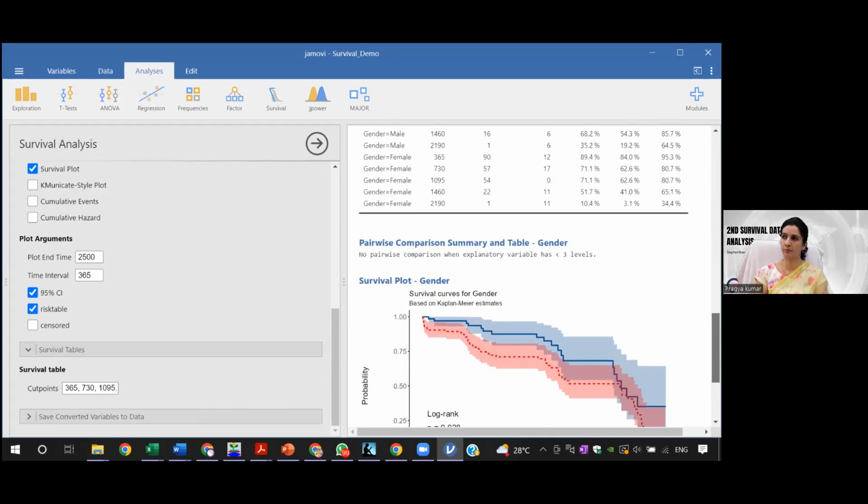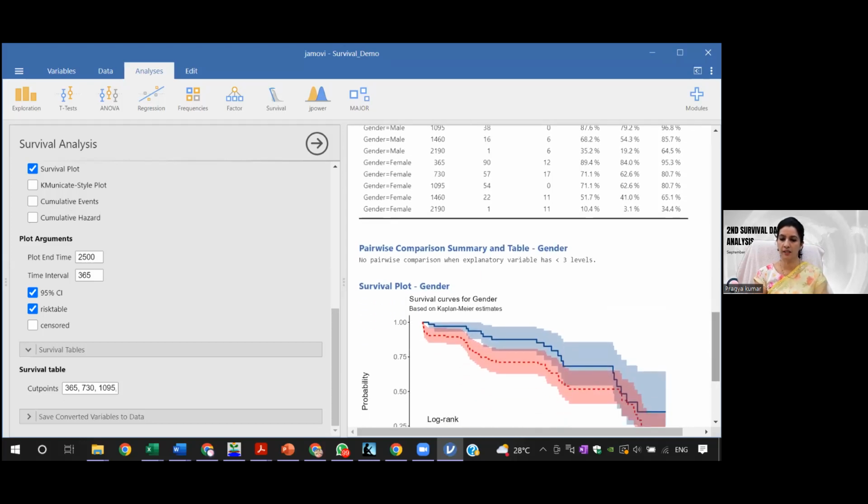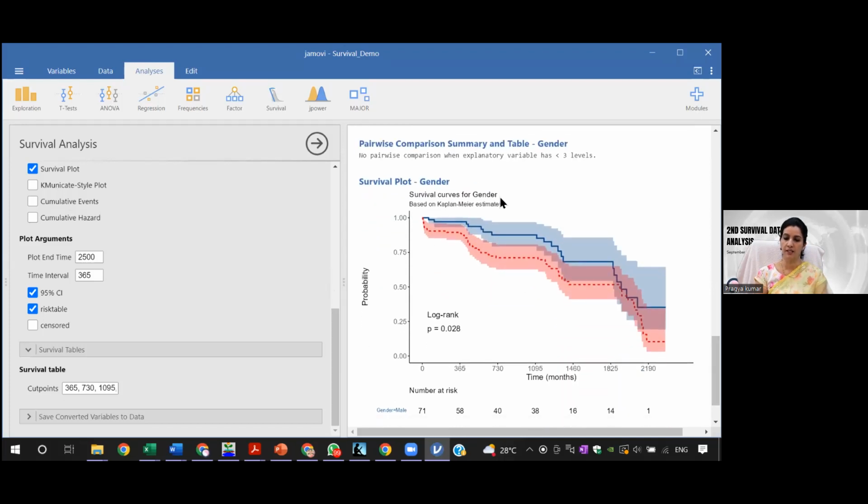I'm coming to the plot. Actually, I'm not deliberately telling you. So in this case, if you see this pairwise comparison, this is writing that no pairwise comparison when explanatory variable has less than 3 levels. So this doesn't give you, but in SPSS it is there. And this is the survival plot.